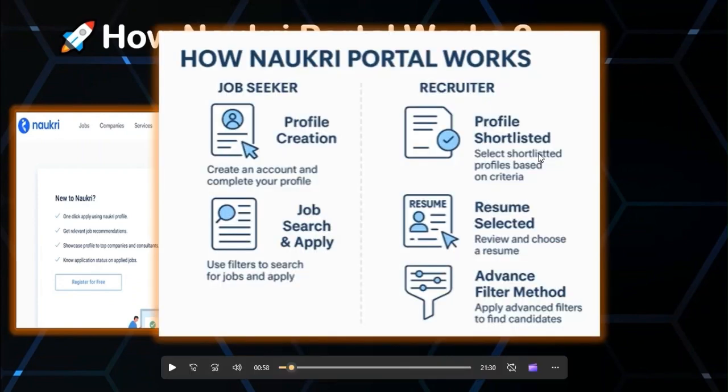First is the job seeker. They create their profile on the Naukri portal and upload their resume and other details. Once that is done, they search for jobs and apply. On the other hand, there is the recruiter, who also uses the Naukri portal. They shortlist profiles, select resumes, and then use the advanced filter for fetching profiles from Naukri.com.